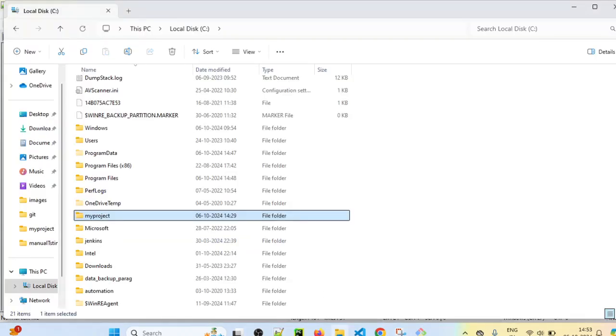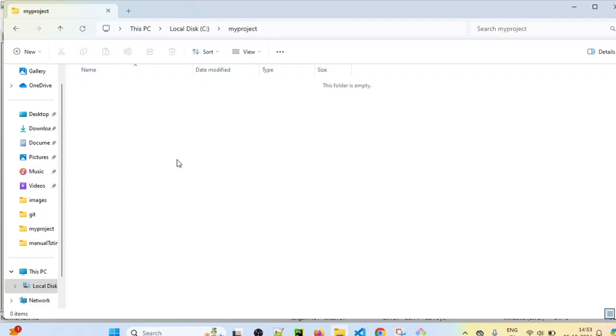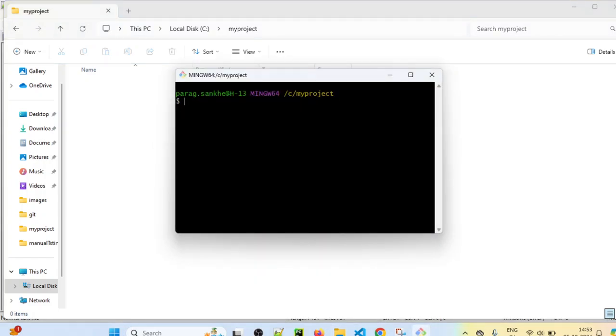So I will go to C drive in which we have already created my project. I am opening this project which is currently empty. I will open git bash which is already opened here. In this we can create the files directly as well. So I will create by using touch abc.txt. It will create abc.txt file in my working directory.